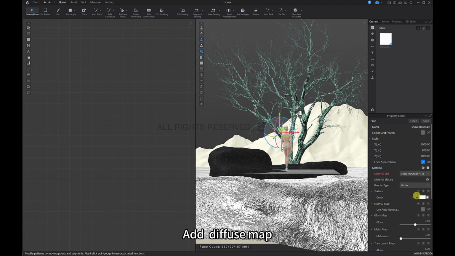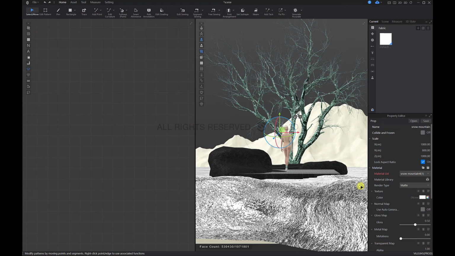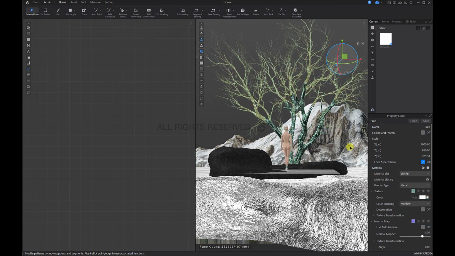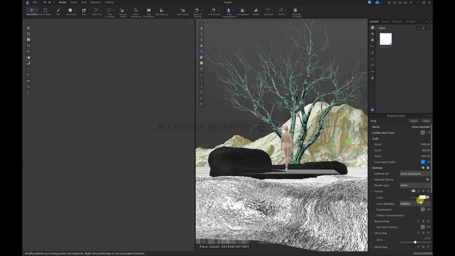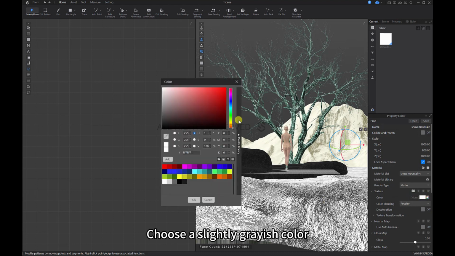Add diffuse map. Change color blending mode to recolor. Choose a slightly grayish color.